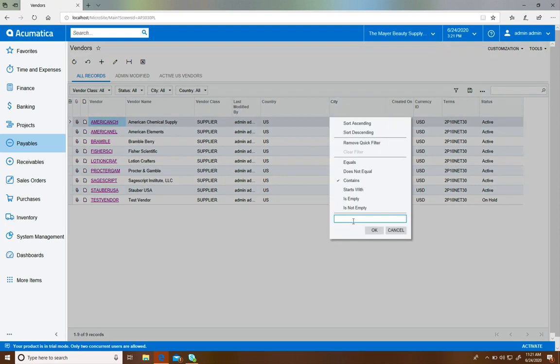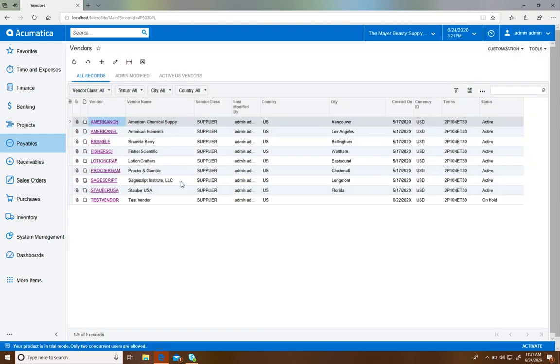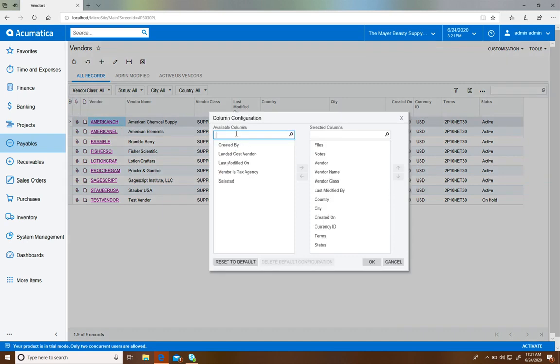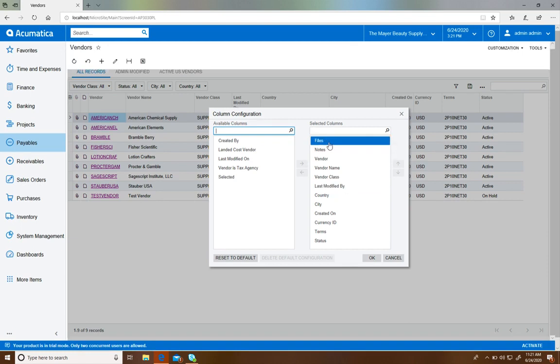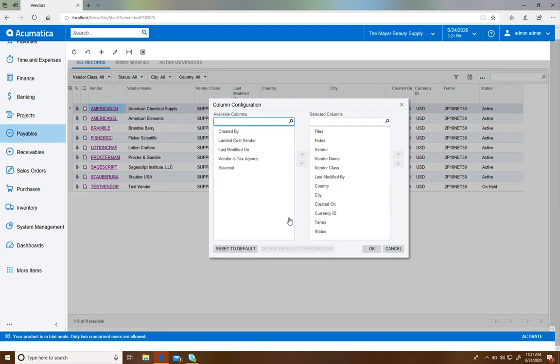You could type in a specific city, you could have it contain, equal, and do all these quick filters through that method. You can also click in the very top left corner of this table, and you now see your available columns as well as your selected columns. The selected columns are all of the different pieces of information we have displayed in our table right now, and your available columns are all the additional columns you could add in by customizing this table.